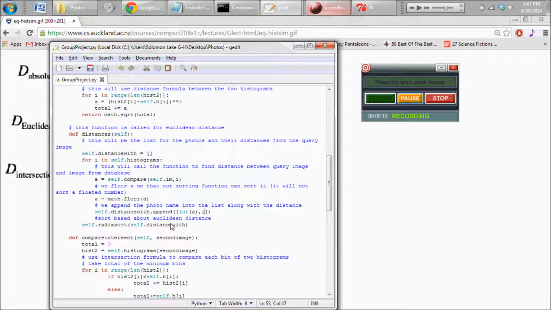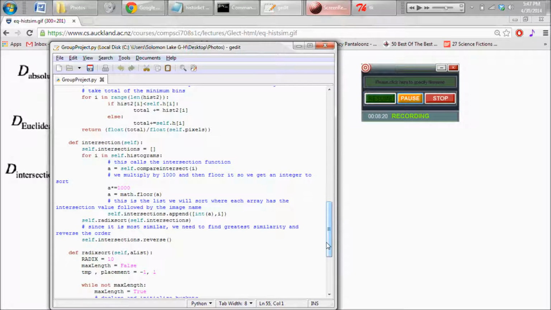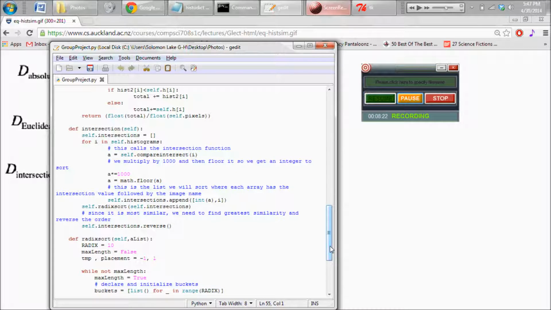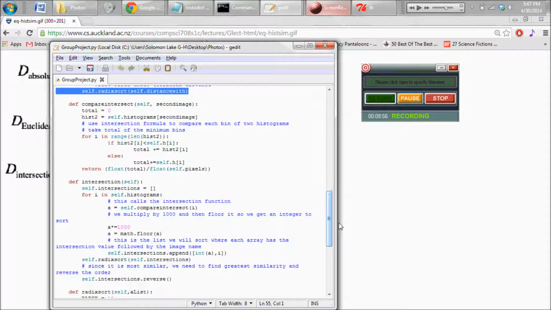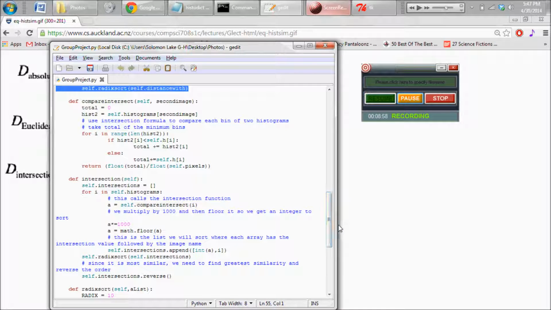And then our last line is sorting the distances using radix sort. We have radix sort at the bottom. It is one of the data structures that we implemented in our project. Okay, so now I'm going to talk about our second formula, our intersection formula.